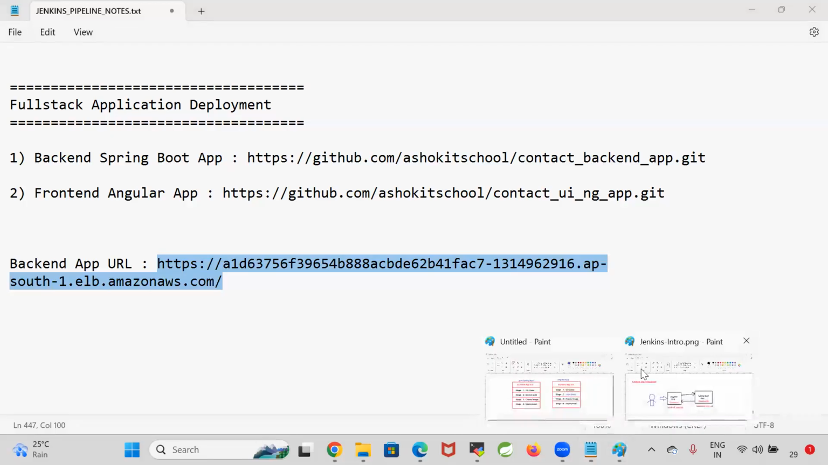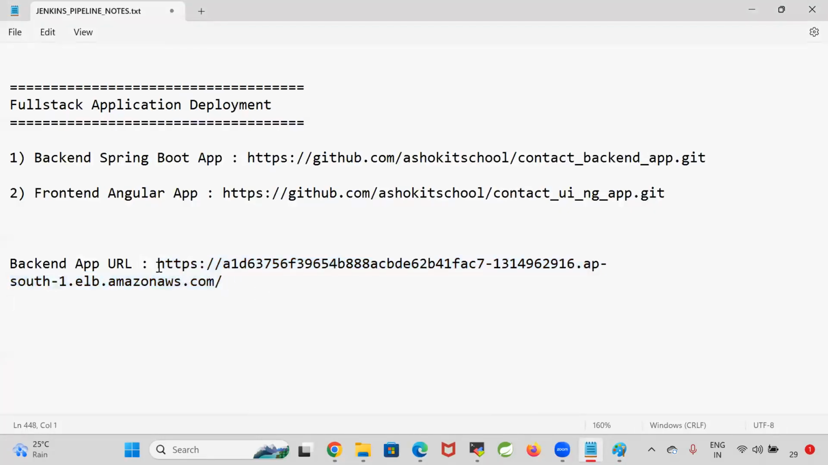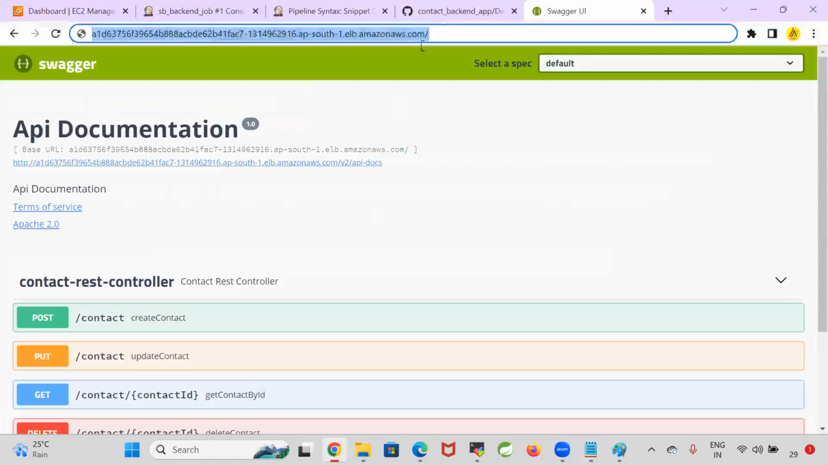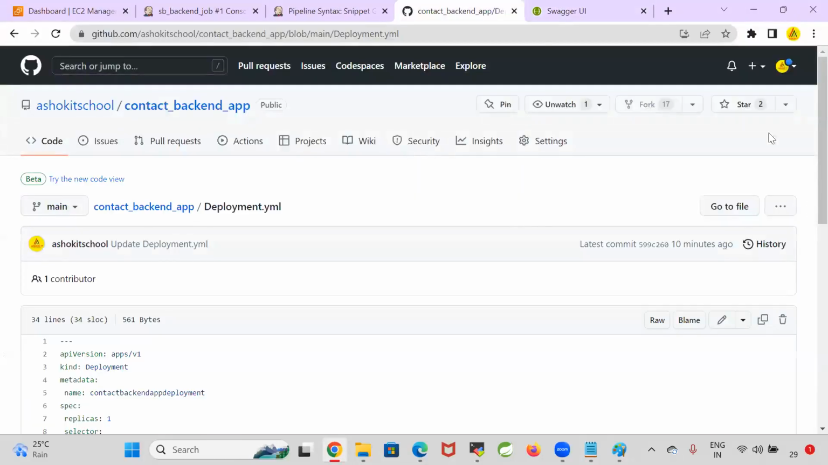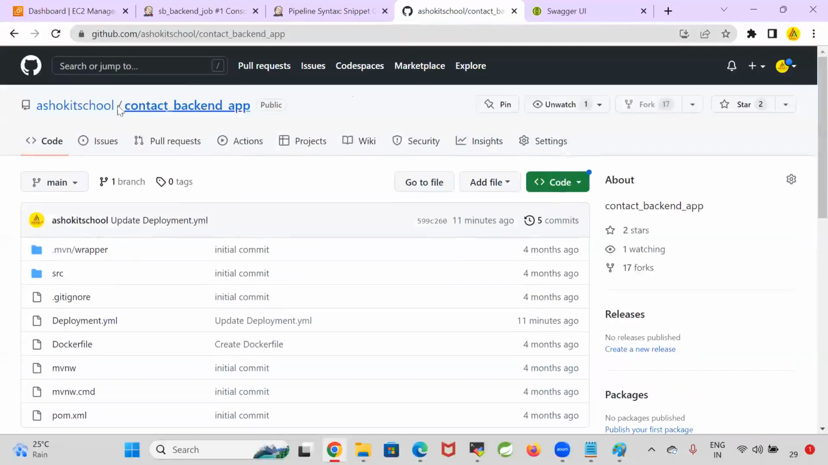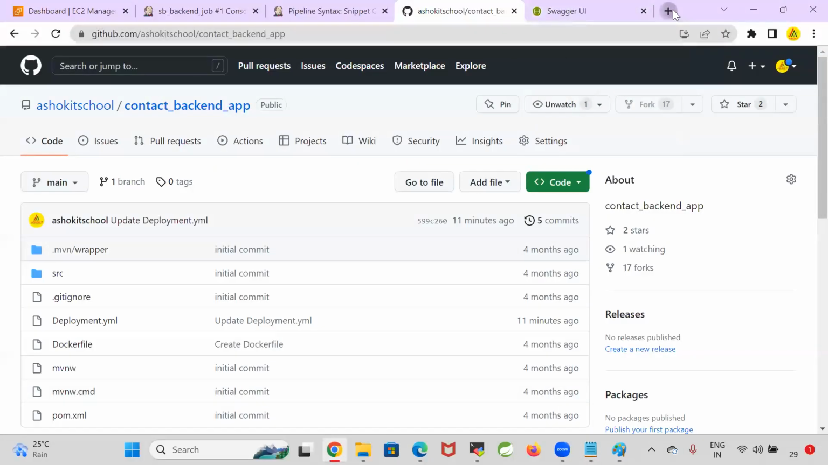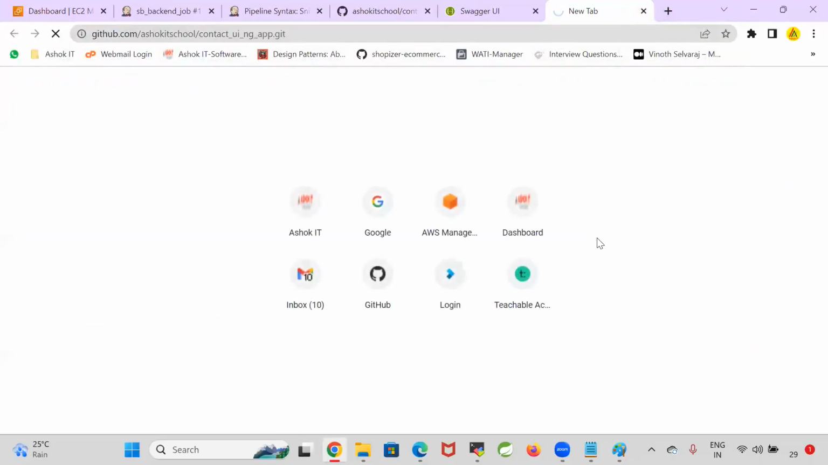Now, front-end application should know the URL of the backend application. Front-end application is Angular application, that is separate deployment. When I deploy my front-end application, this front-end application should be able to communicate with the backend application. So in the front-end application, we need to configure the URL of the backend application. For that, guys, observe this step is very important for you. So you need to give this URL to the developers, backend application URL. Then developers are going to configure that URL in the front-end application so that front-end application will communicate with the backend application.